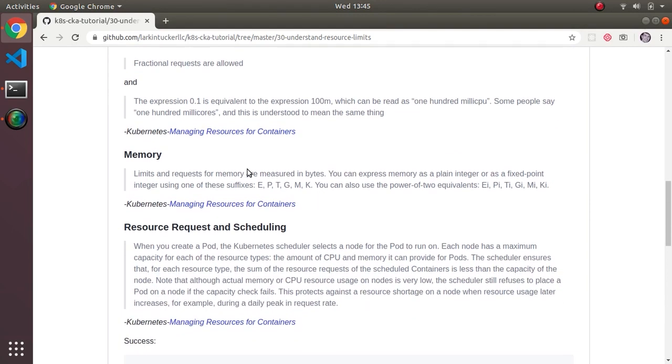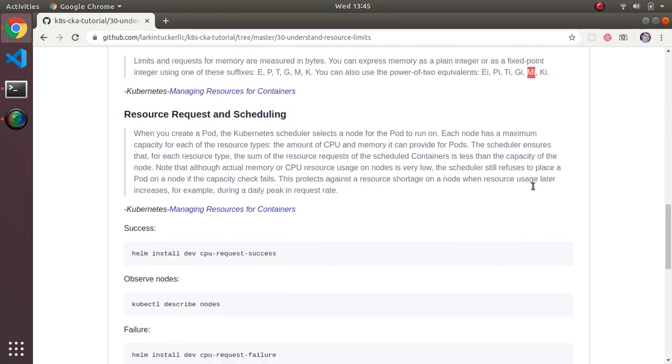Memory, on the other hand, is just measured in bytes. There's the kilobyte, megabyte, gigabyte, terabyte, petabyte, and exabyte, which I can't imagine that much memory. And then there are also the i versions of them, which are base 2. So K is 1,000 bytes, and Ki is 1024 bytes. You can use either one. A lot of the examples are going to use the i version, since that's more common for memory. So again, those are the two main constraints.